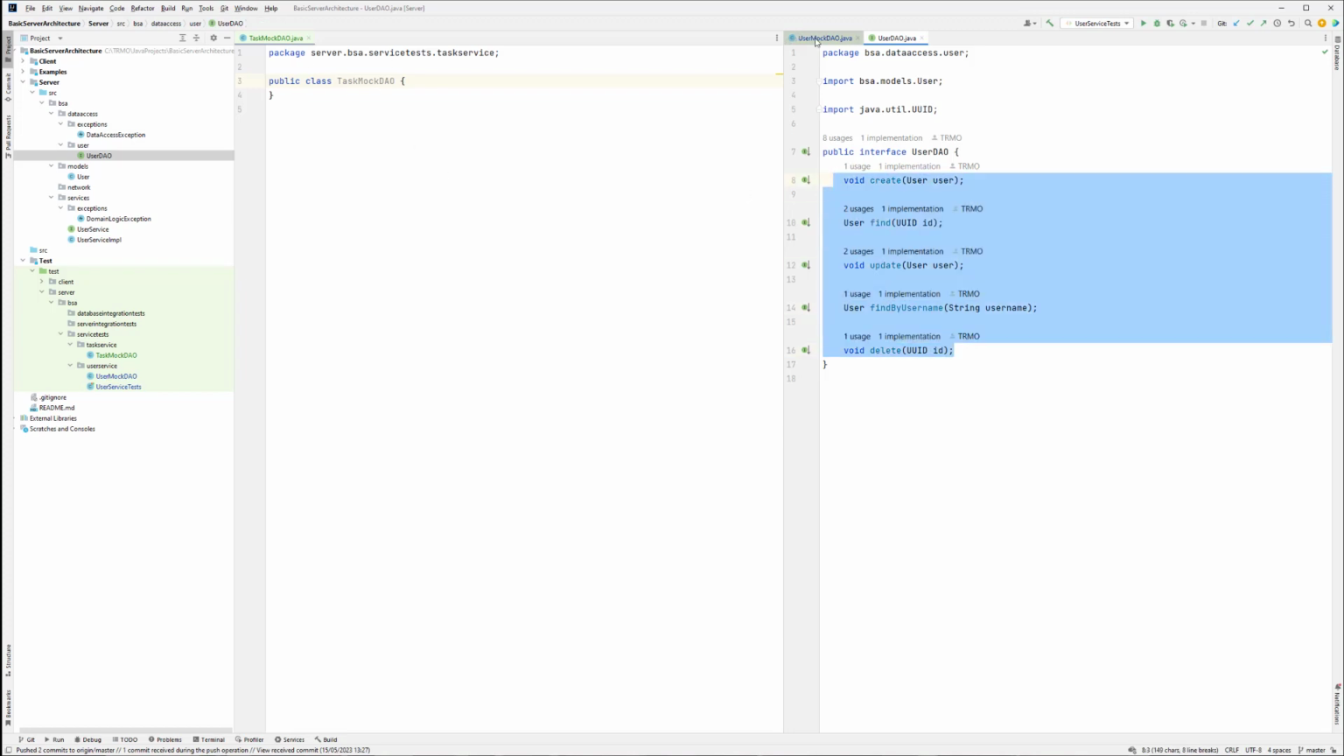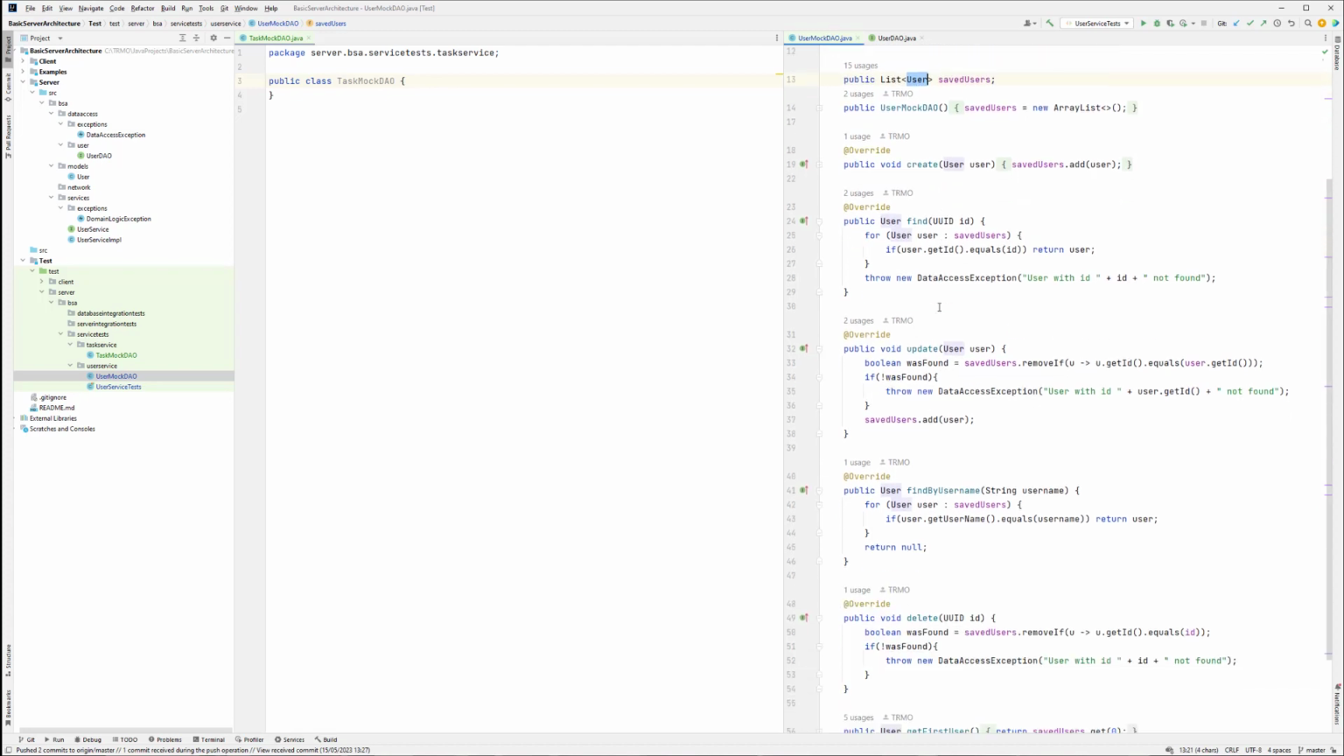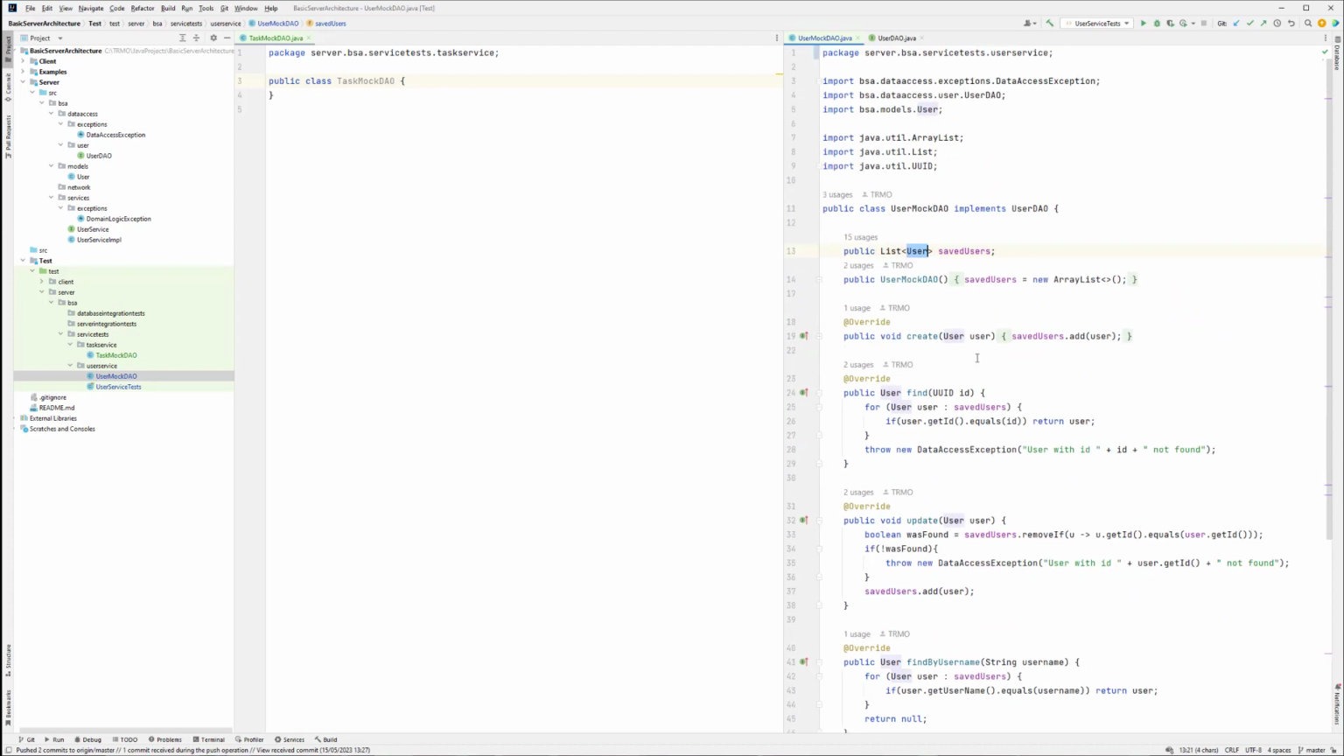So we could probably, if we wanted to, make a generic abstract class. It just contains T. So if you're a boss at generics, that might be an approach. Make an abstract mock DAO, but I won't do that for now. Instead, we'll just do something similar.